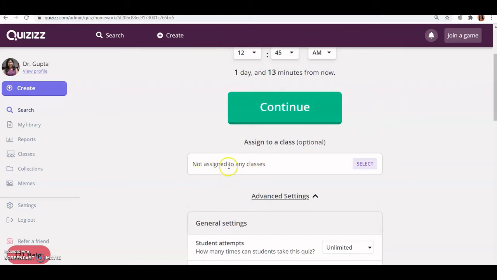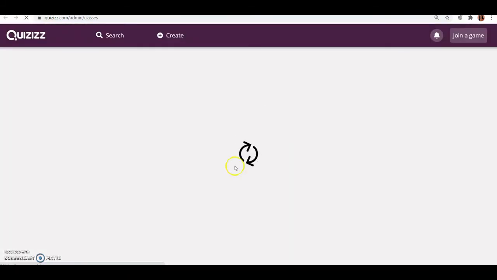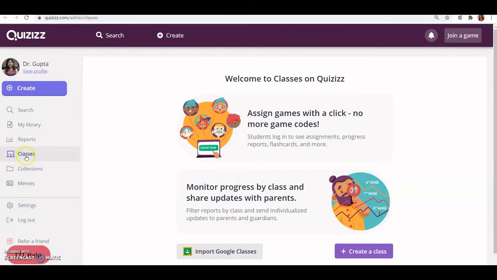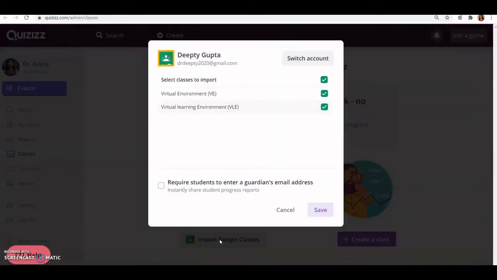Right now there are no assigned classes. That means I have not associated my account with any Google Classroom. You can associate it by going to classes, and on the left-hand side of the tab you can see the classes icon. This account will automatically ask you if you have created a Google Classroom. You can import your Google Classroom, and if I click on this Google Classroom from this account, it will automatically show how many Google Classrooms I have created.